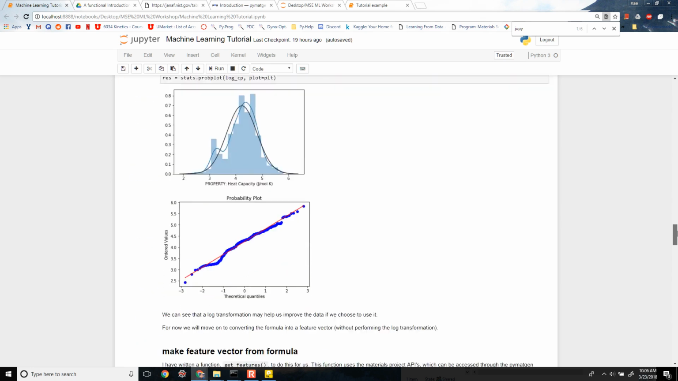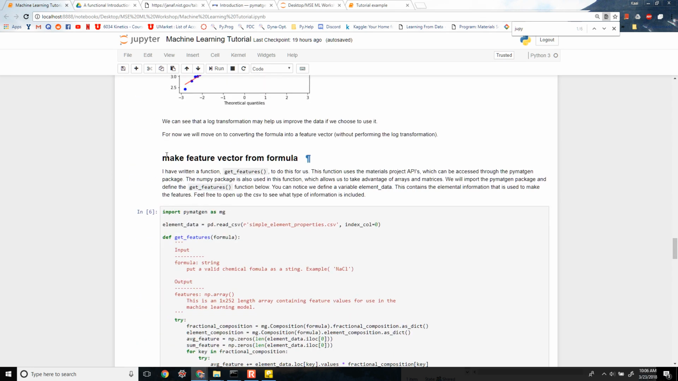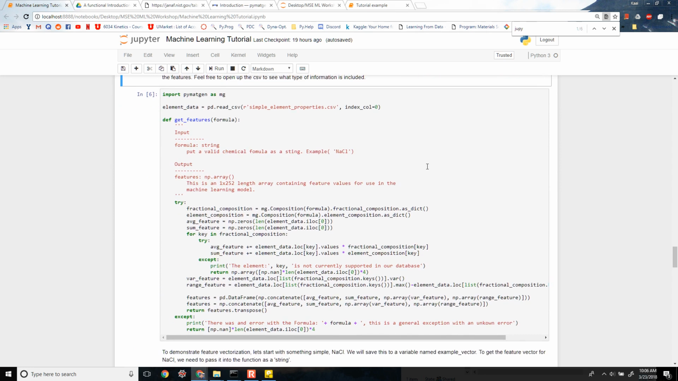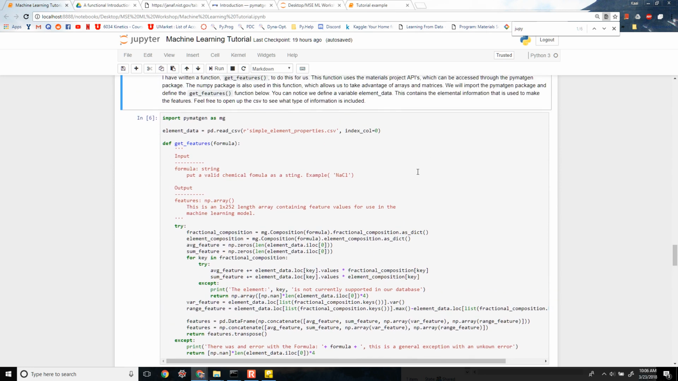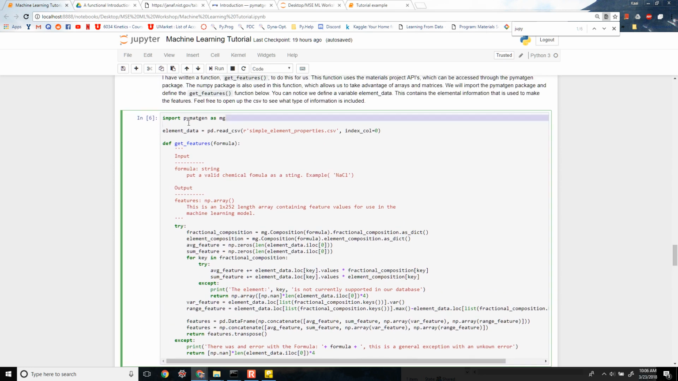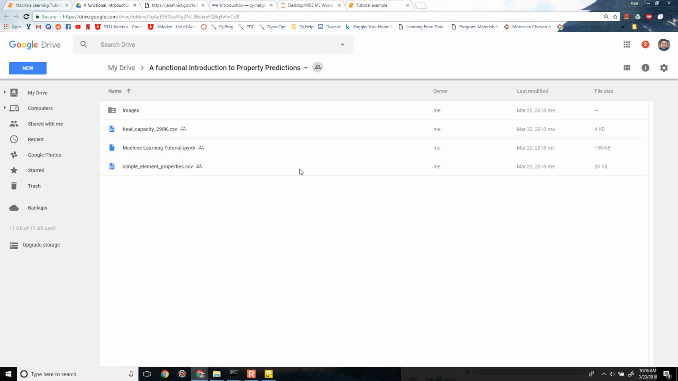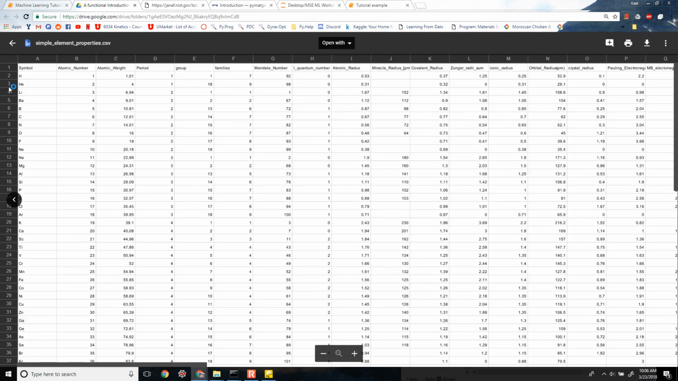So let's look briefly at how we do that. Make feature vector from formula. I've written this function here called getFeatures. It's not too nasty, but it's probably not worth going over exactly how it works here. A couple things: it does use the PyMatGen package, and we are going to have to import some elemental properties. So if we look at simpleelementalproperties.csv, for each of the elements, we have certain values. So we have atomic number, period, group, quantum number, covalent radius, crystal radius, etc., etc., etc.